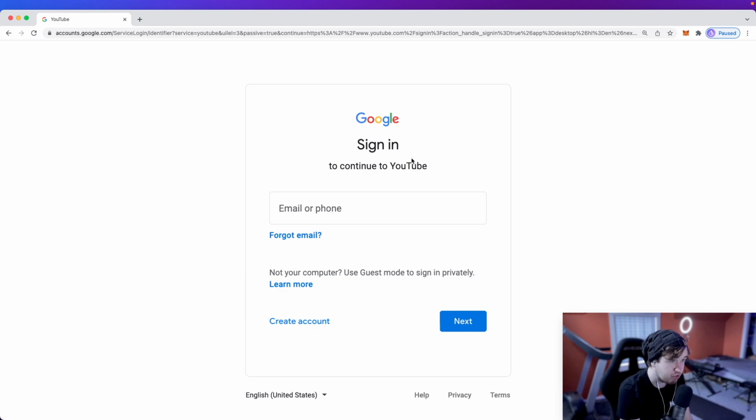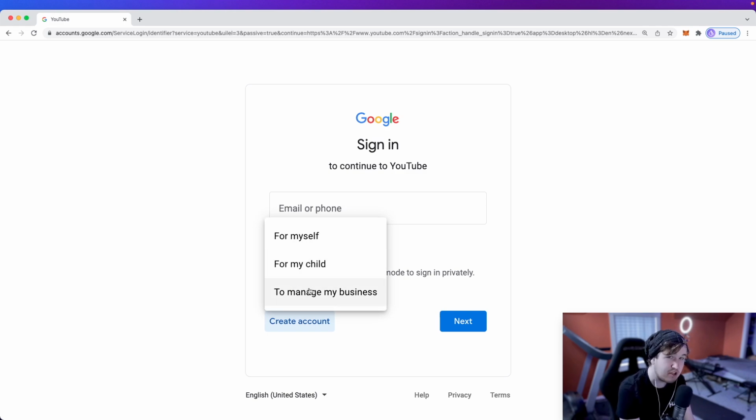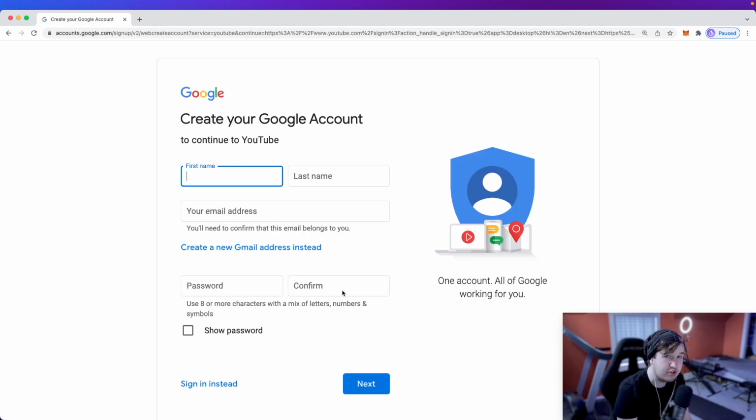So if you don't have a Google account, all you have to do is go down to the bottom left here where it says create account, and you can either choose for myself or to manage my business. Now, if you plan on making a career out of YouTube, I would suggest you click on to manage my business. This would be useful if you plan on having a team manage your YouTube account. However, if you're just running it by yourself, you're going to see the exact same page that I'm seeing here, so it doesn't really matter too much.